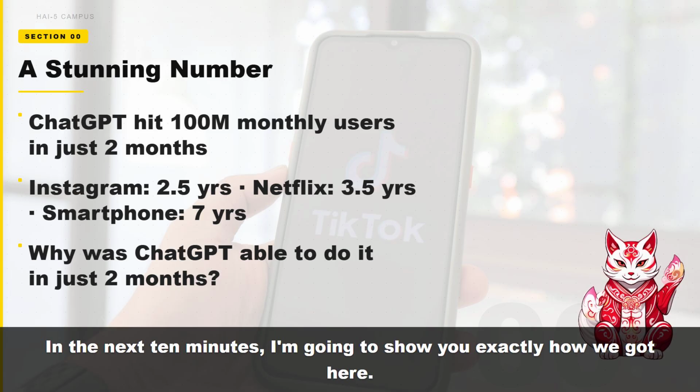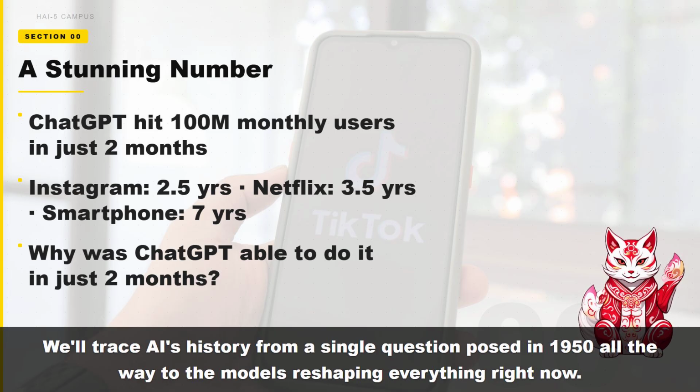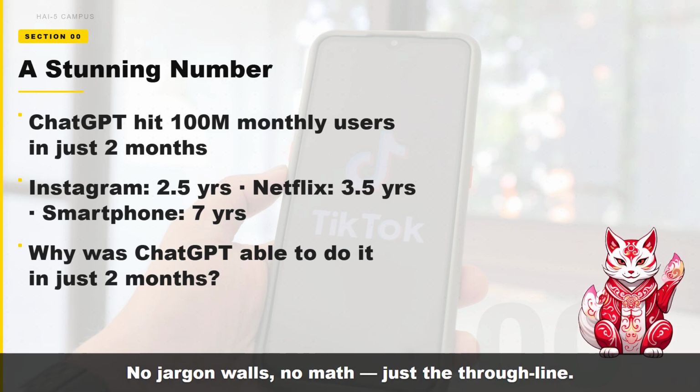In the next 10 minutes, I'm going to show you exactly how we got here. We'll trace AI's history from a single question posed in 1950 all the way to the models reshaping everything right now. No jargon walls, no math, just the through line. Let's go.